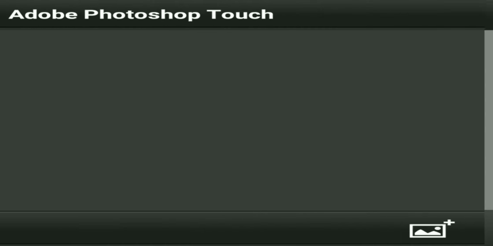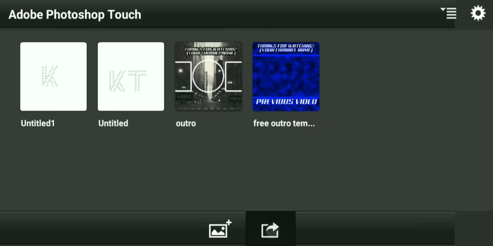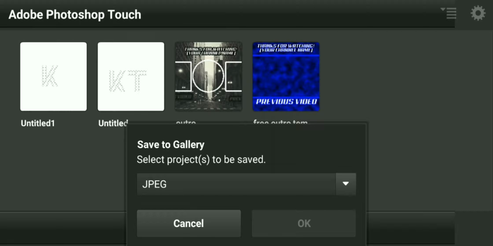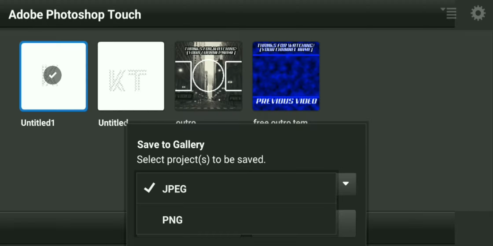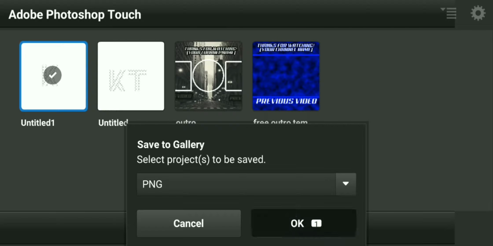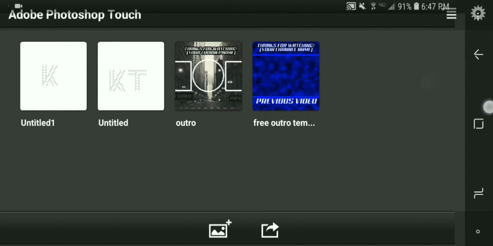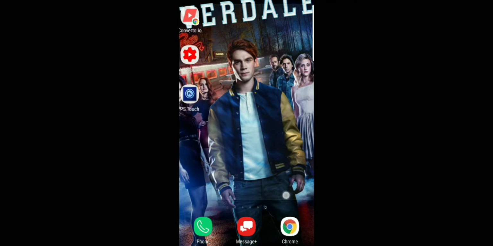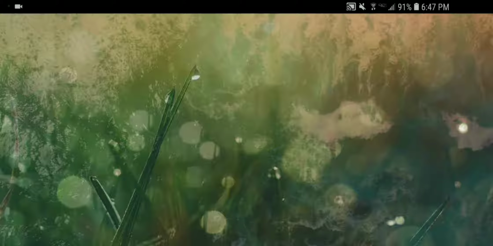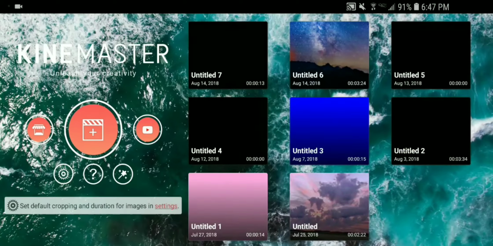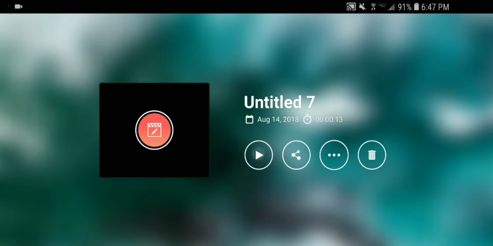Press save. And then you're going to press this. Save to the gallery. And you're going to press this one. And make sure to save it in PNG. Press OK. Alright. Now let's move on to KineMaster, actually. So actually, I just made one, so I'm about to show you it. Here you go. Play it.